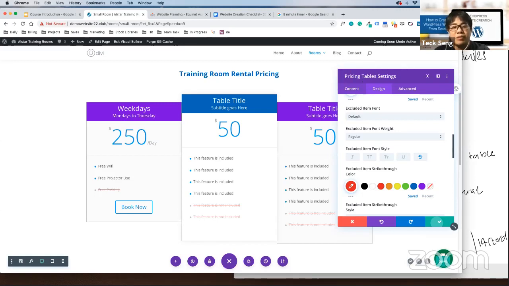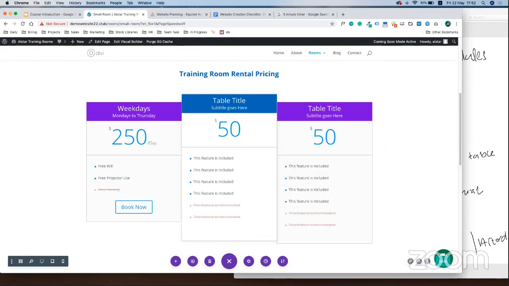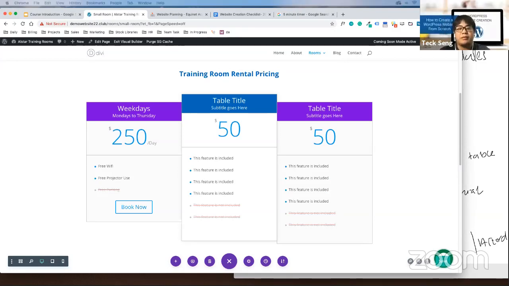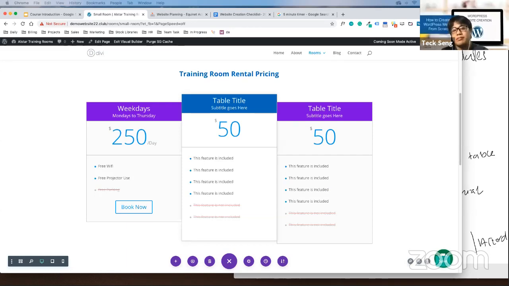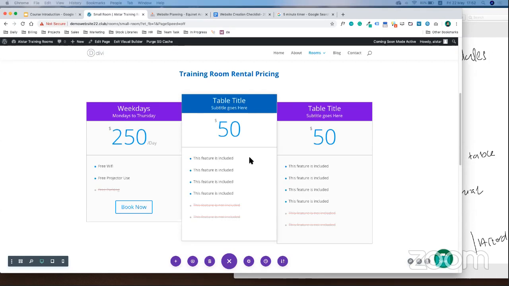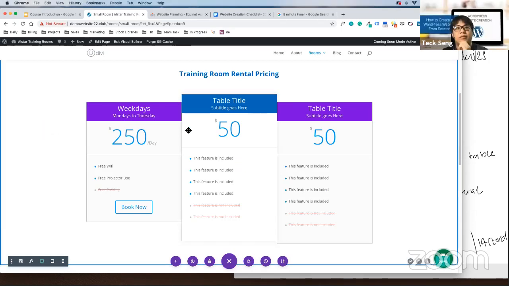Jenny, which part do you want me to repeat? After pricing table setting, then I click design, right? Then I click layout, right? Correct, layout. Then I see feature background color. And then where do I scroll to?